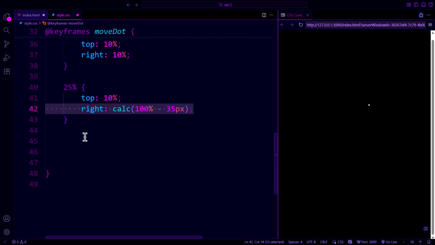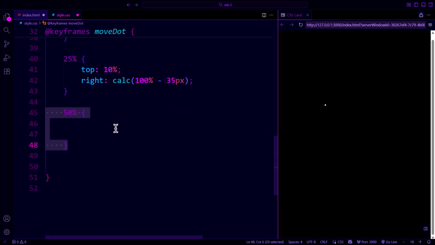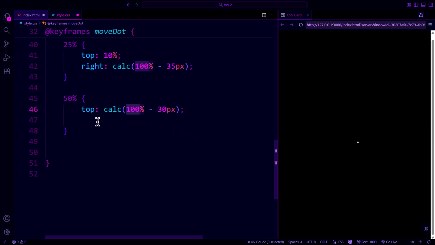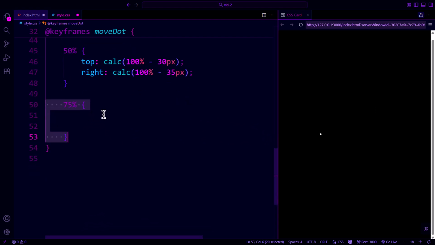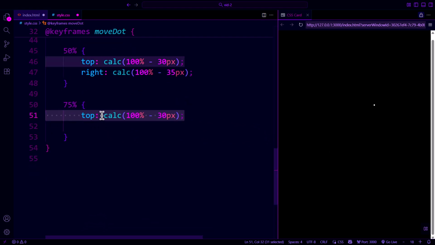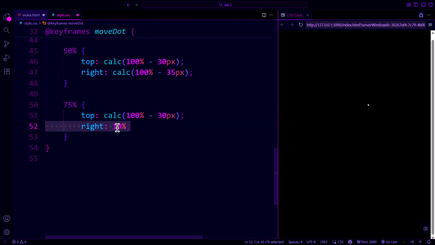At 50%, the dot moves to the bottom right corner using top calc(100% - 30px) and right calc(100% - 35px). At 75%, it shifts to the bottom left corner with top calc(100% - 30px) and right 10%. This completes the square-like motion of the dot around the card.